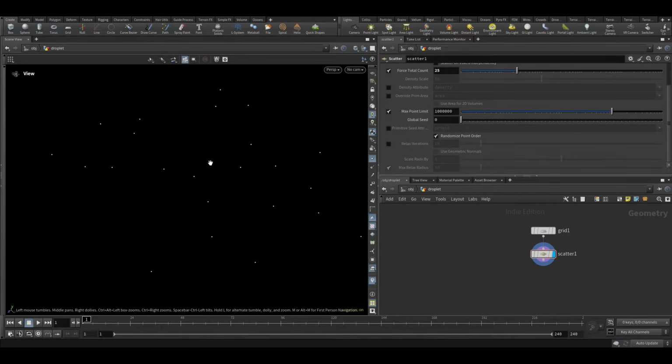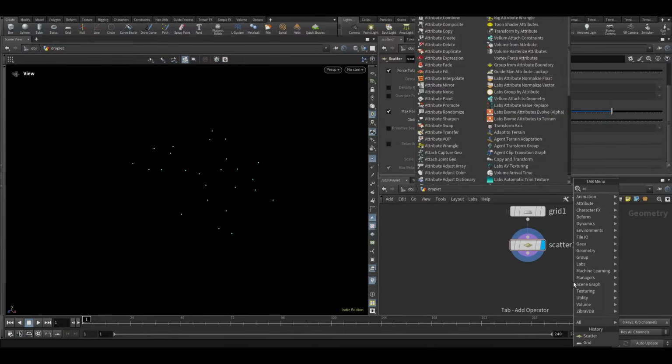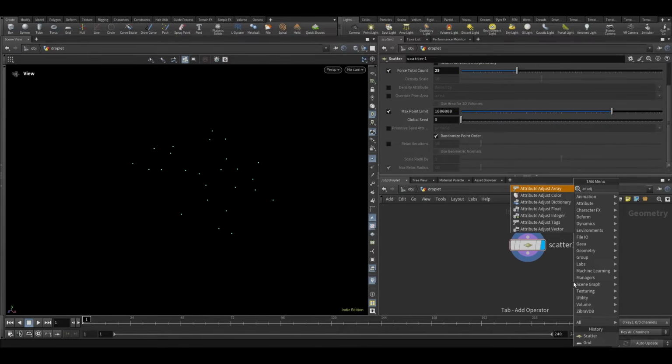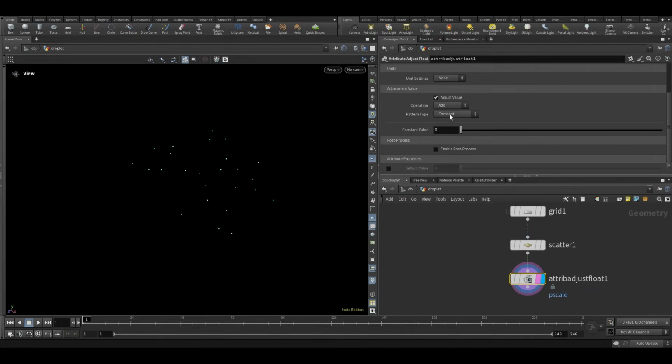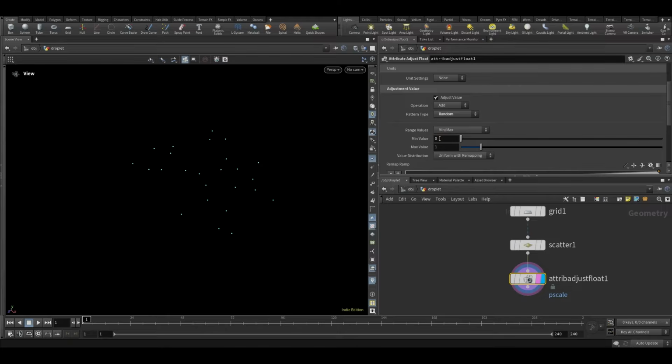We are going to do it using the relax node, and then I'm going to create a p scale attribute in it. So attribute adjust float, and we'll create a random value between 0.07 and 1.